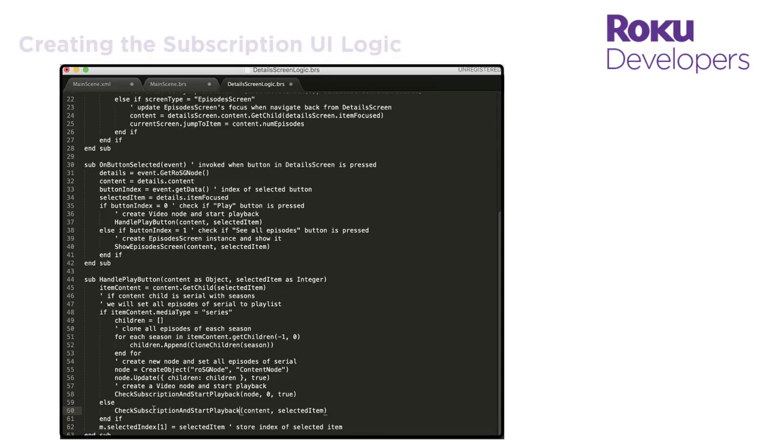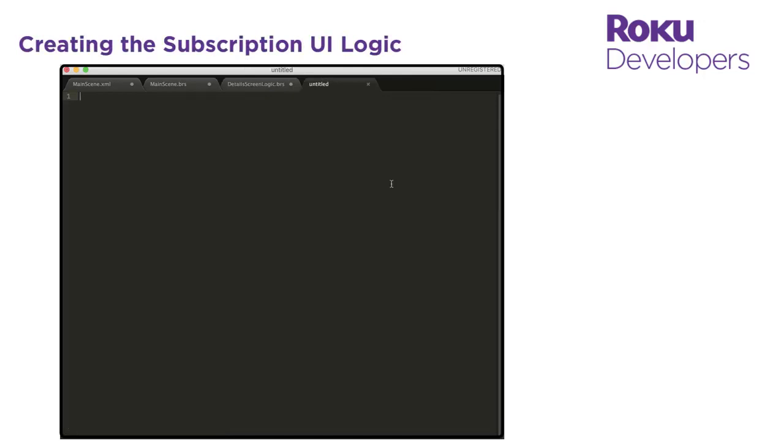Let's implement Roku Pay in our channel. So the first thing to do is open a new file in your text editor or IDE and create the checkSubscriptionAndStartPlayback method. As the name implies, it checks whether the user has a subscription before launching content to playback when a video is selected. It takes three parameters: the content node with a row of content containing the selected video, an integer representing the index of the currently selected video, and a flag indicating whether the row of content is under the series category, which is set to false by default.